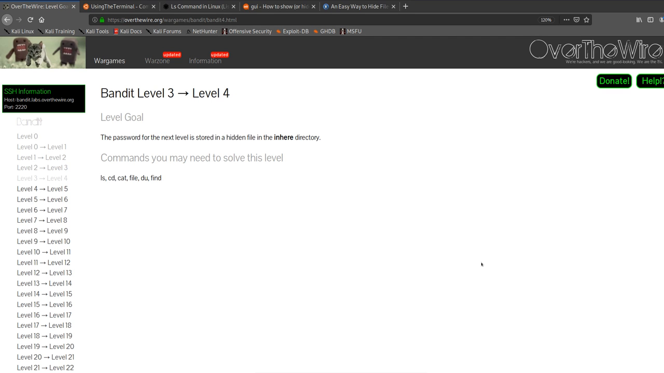Doing Bandit level 3 to level 4. The level goal: the password for the next level is stored in a hidden file in the inhere directory.